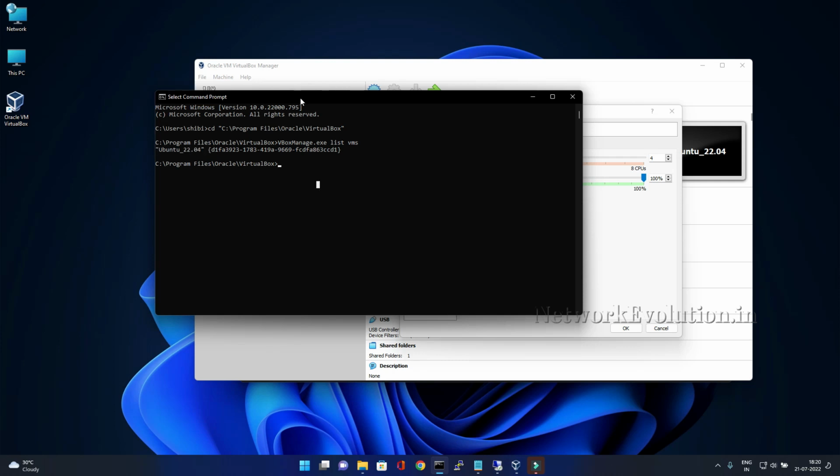Now we need to enable virtualization for that. For that the command is vboxmanage.exe modifyvm, then the VM name. You can copy and paste it, or I'll type the value here: Ubuntu_22.04, space, then --nested-hw-virt, space, on.